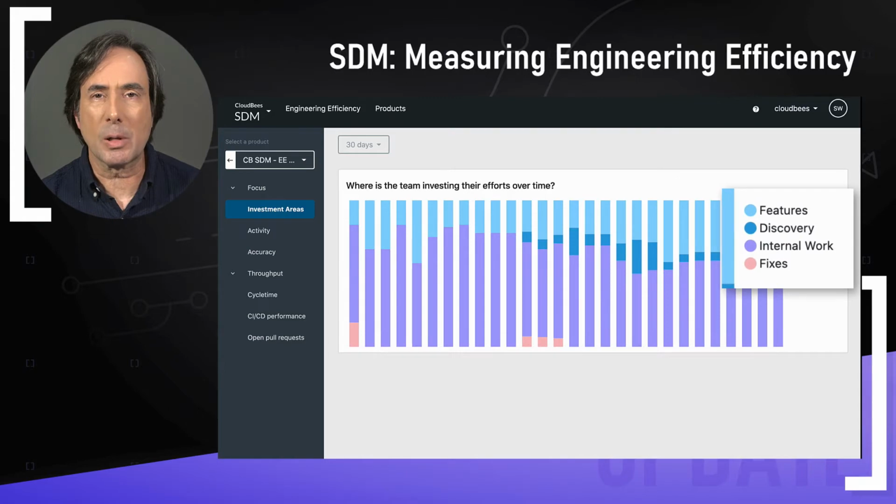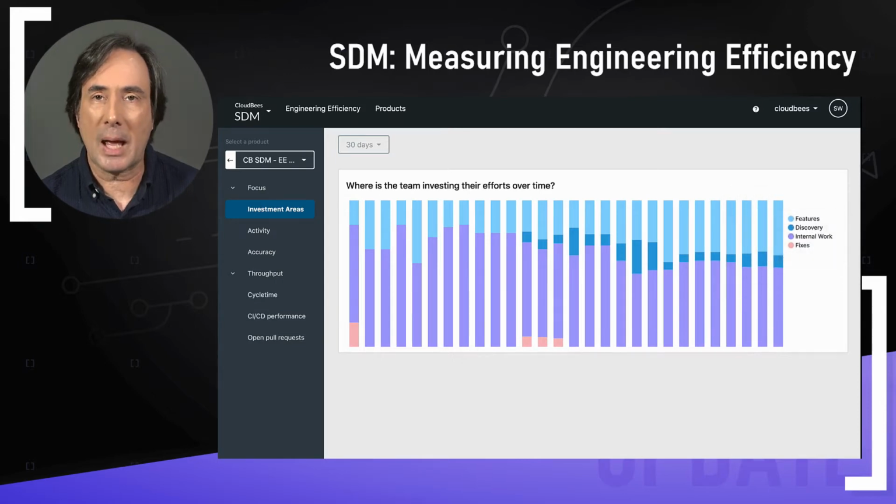As an engineering manager, I can look at the investment areas graph to see that most of our time lately has been spent on internal work, reducing technical debt, upgrading infrastructure, things like that. We've also had a few days crushing bugs, and we're spending some time on R&D. This view is great as a high-level insight, but I'd like to see more details.